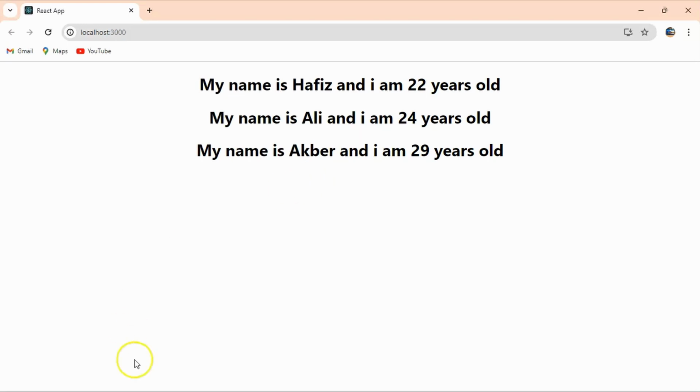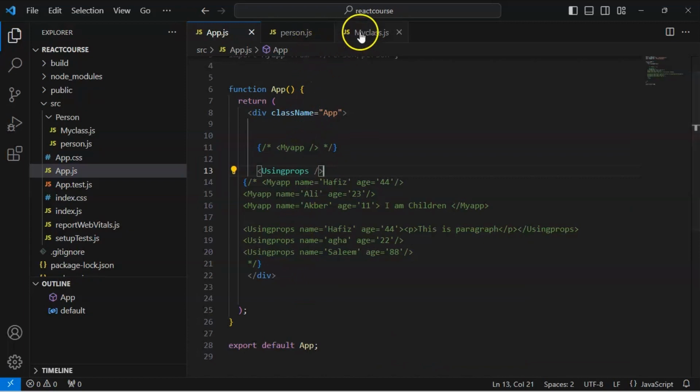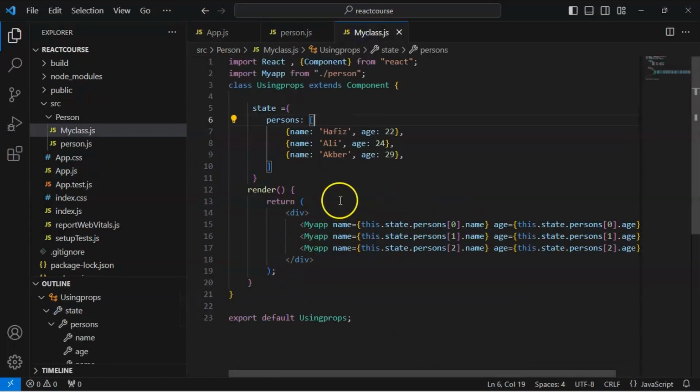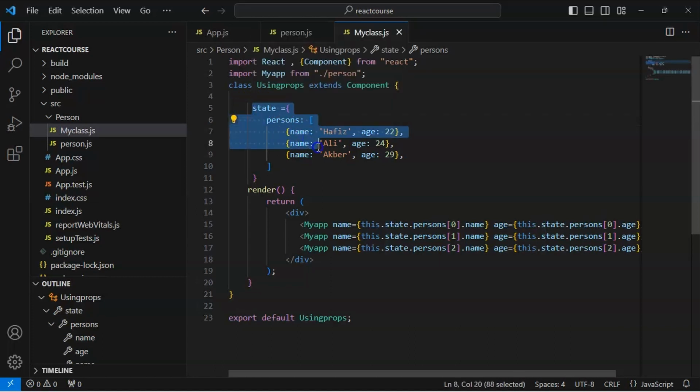In the next video we will use the state method. We use the state method to change these state objects. Without the state method we cannot change the data or information of this object.